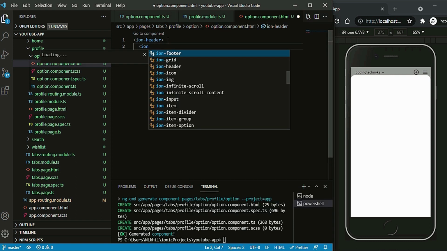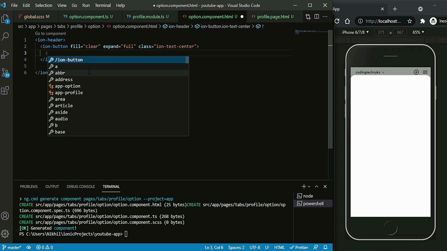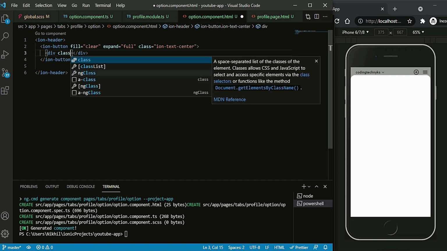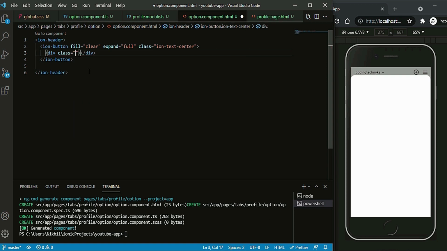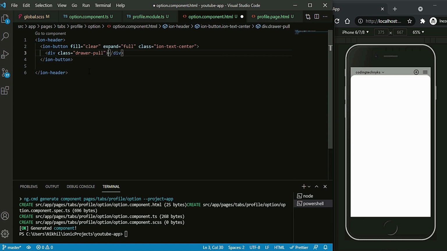So out here I'm going to declare an ion-button. Fill will be clear and expand to full, and I'll pass a class ion-text-center. Everything will be placed at the center. Now within that, what am I going to pass? Well, I'll have a div. You must be thinking why I'm declaring a div, because we need to design that part up. So out here I'm going to declare a class called, let's call it drawer-pull. Alright. Now out here, what am I going to do?